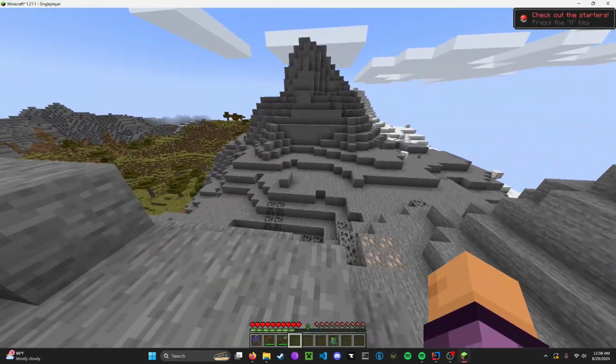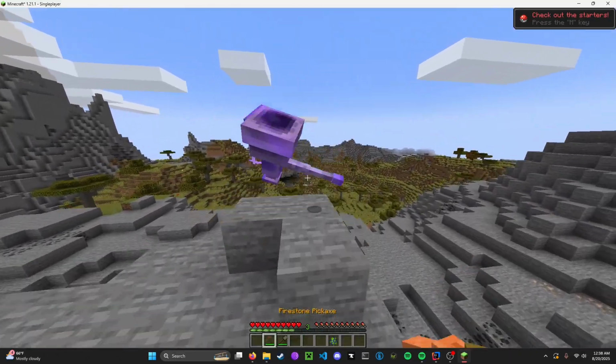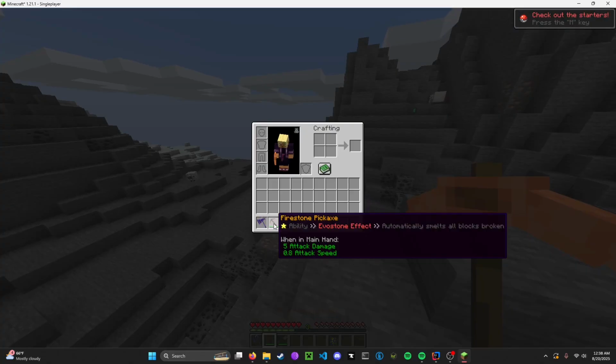Anyways, so yeah, that was the Tinkaton hammer. I'm gonna show off the Firestone pickaxe next.